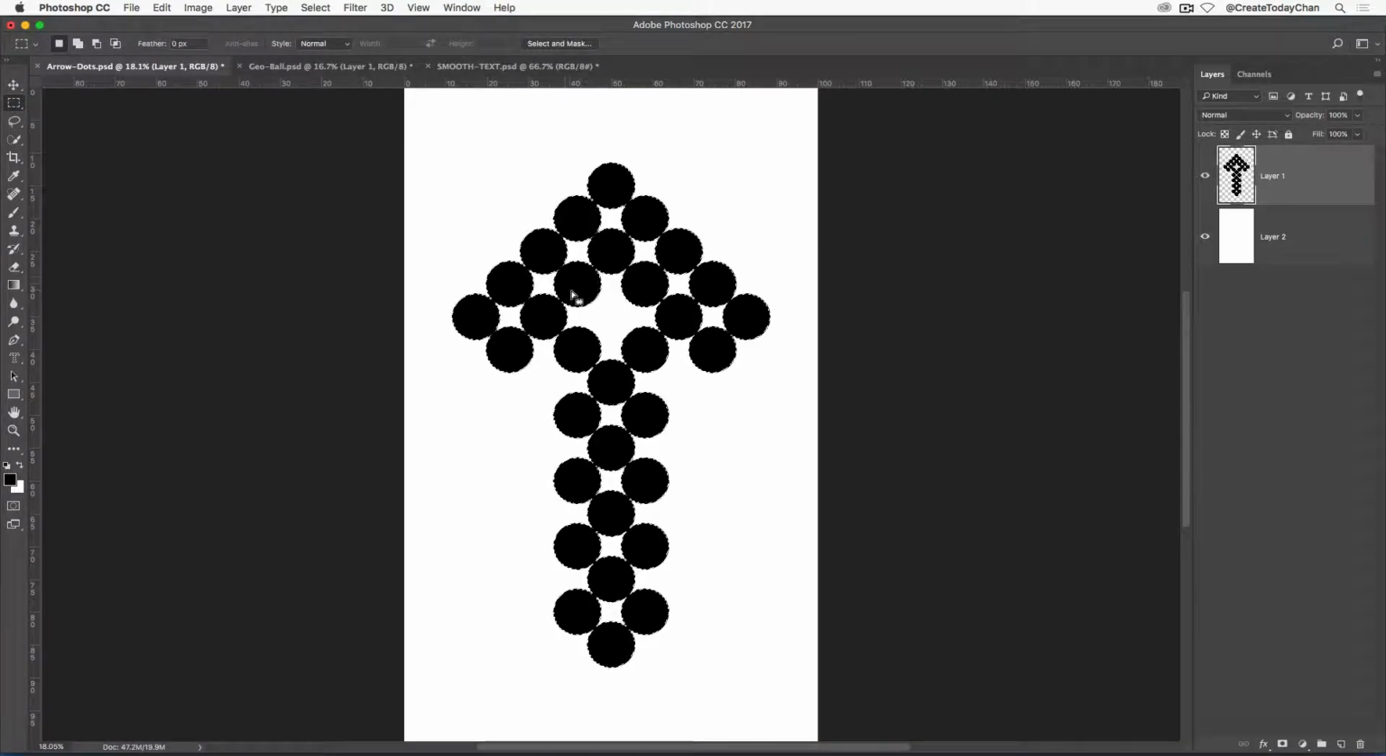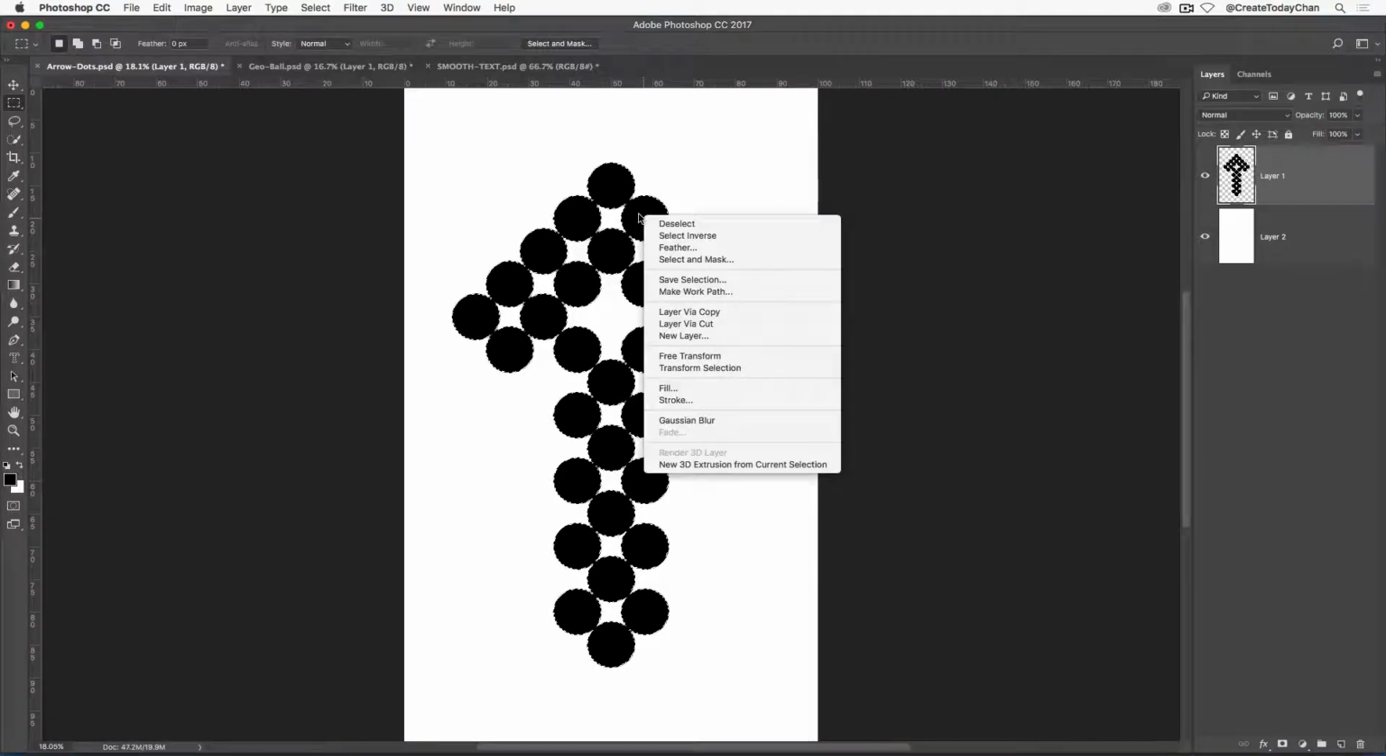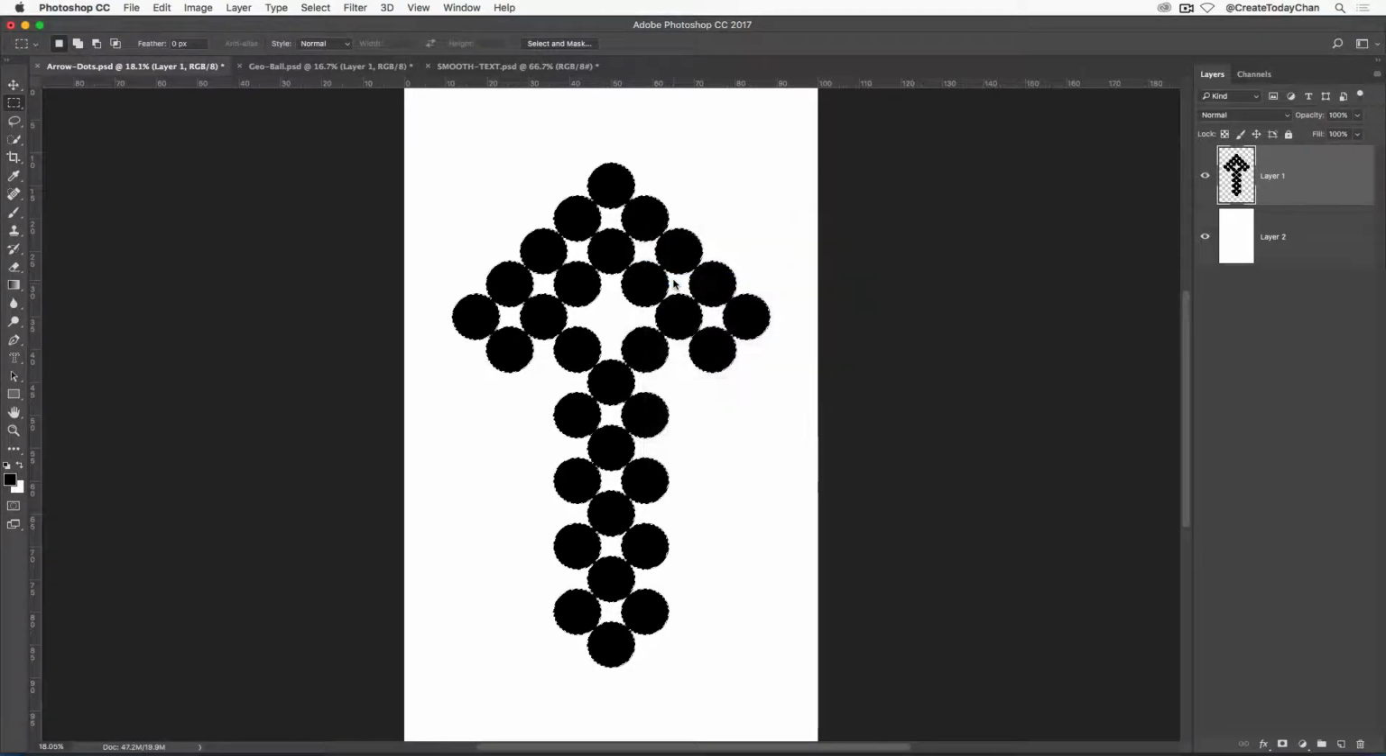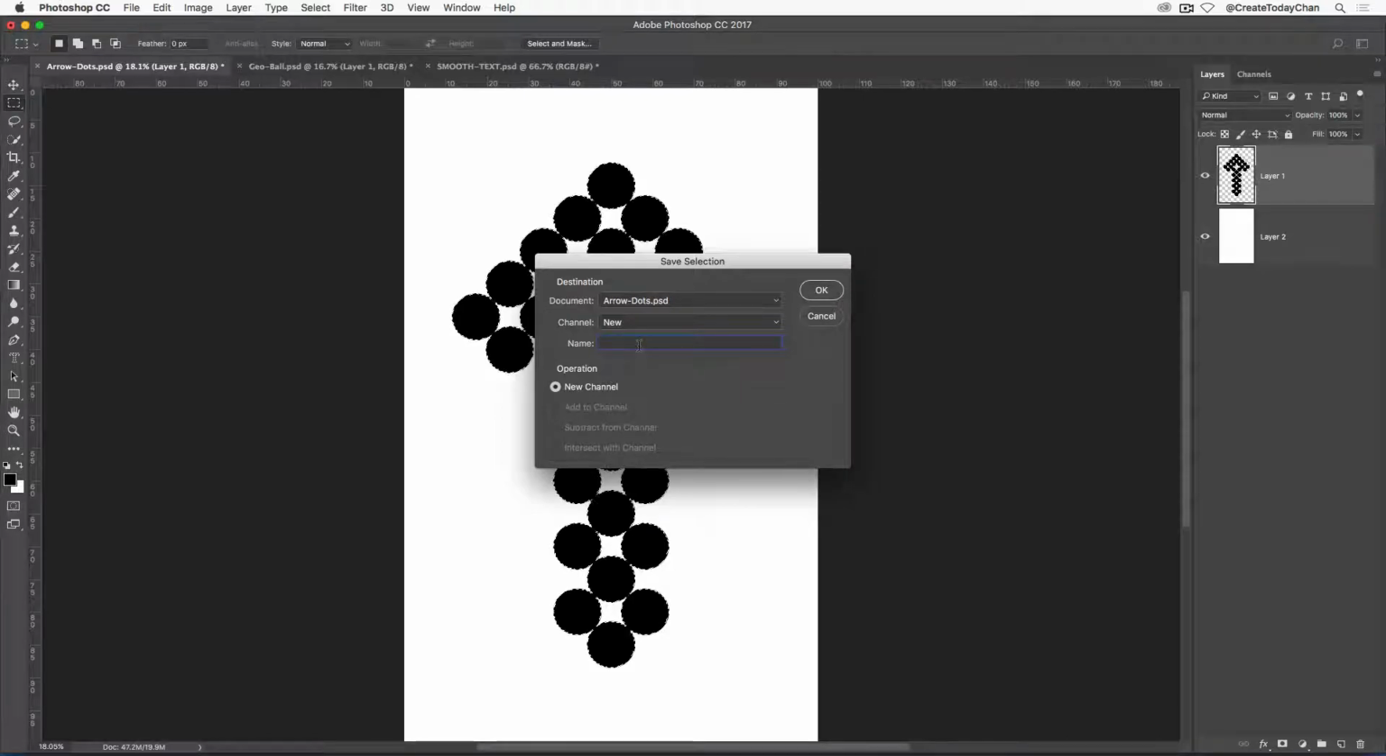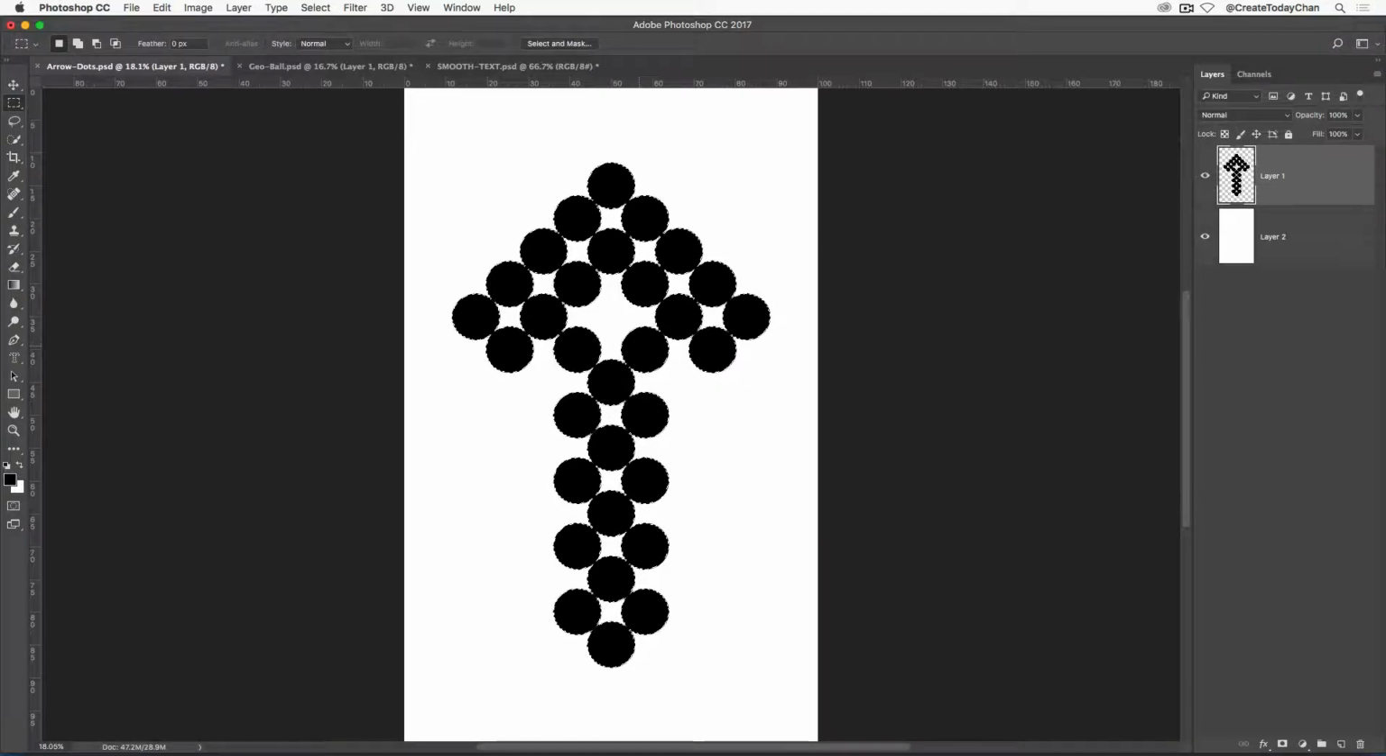And then we're going to roll over into the middle of any area within the selection. Out here it wouldn't work. In here it does. I'm going to right click and go to Save Selection. Need to name that selection. I'm going to call it Clean. You can call it whatever you want. And hit OK. Now I can deselect.